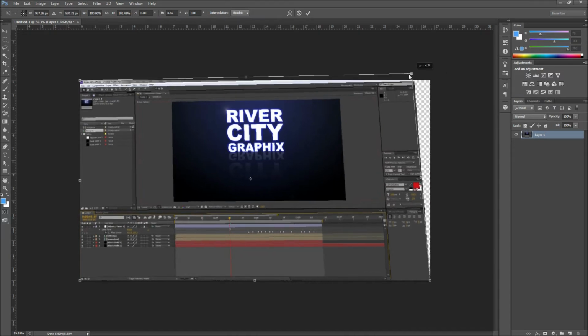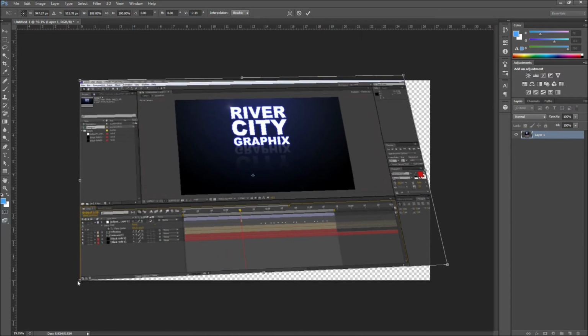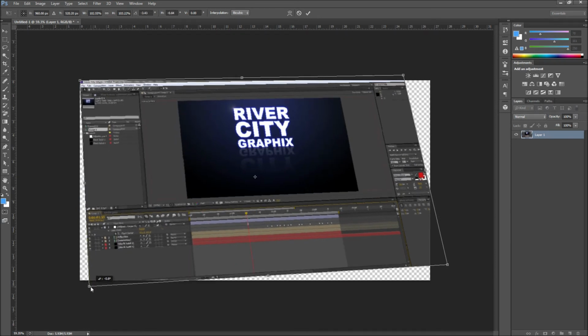So grab the top right corner of your image and bring it up and inward, and then bring the bottom right corner up a bit, and bring the bottom left corner down until your image begins to look like it has a bit of depth in virtual space. Now once you are happy with your result, go ahead and click the check mark at the top of the page.